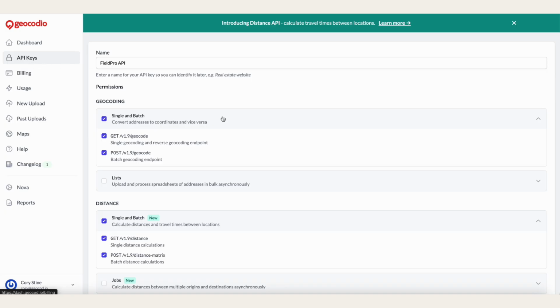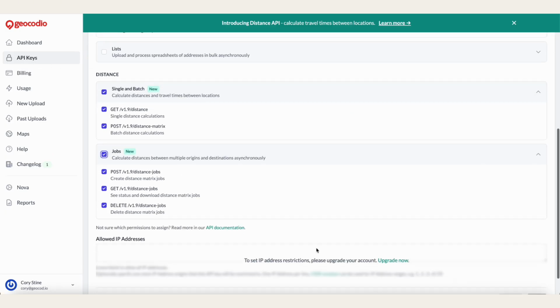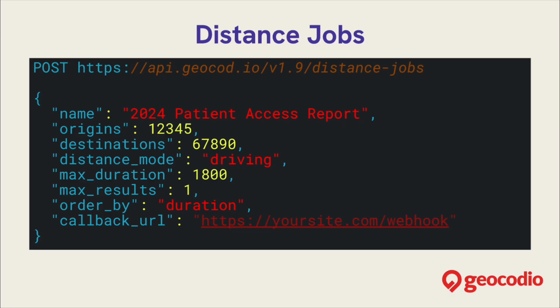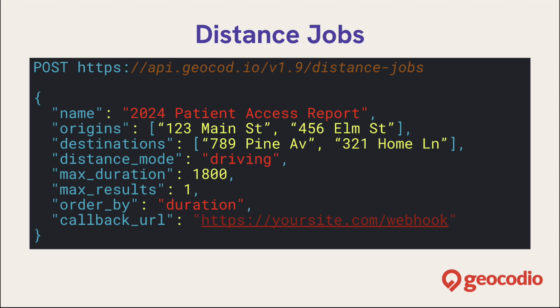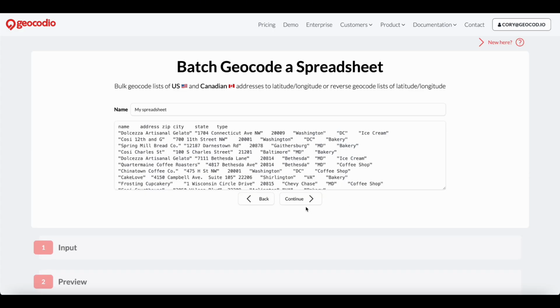First, make sure your API key is configured to support distance jobs. You can change this setting in your dashboard. Then you create a job by posting to the distance jobs endpoint. You give it a name, your origins, your destinations, and your settings, including the 30-minute max duration filter. You can submit sources and destinations directly to the distance jobs endpoint as an array. You can also upload the lists to Geocodio first.